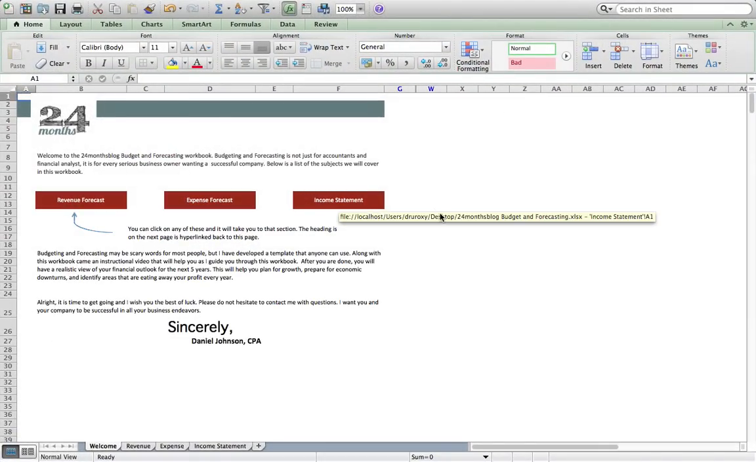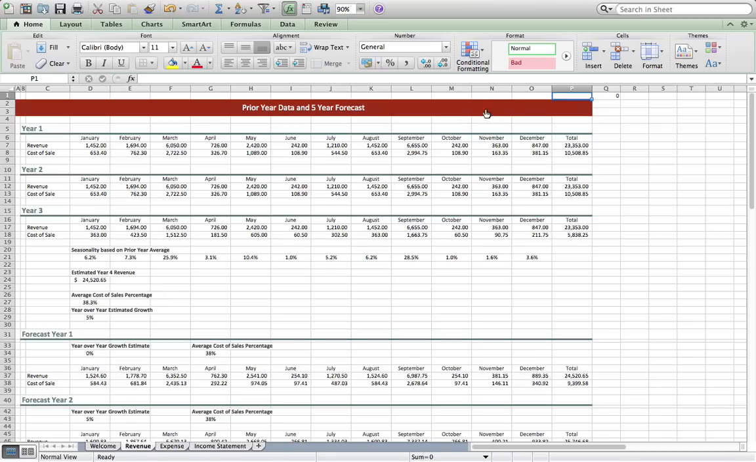You'll see once you open it up that it's pretty basic. You have your revenue forecast, you have your expense forecast, and you have an income statement. The income statement is more of just an overall view of your budget or your forecast. So we'll start here on the revenue tab.